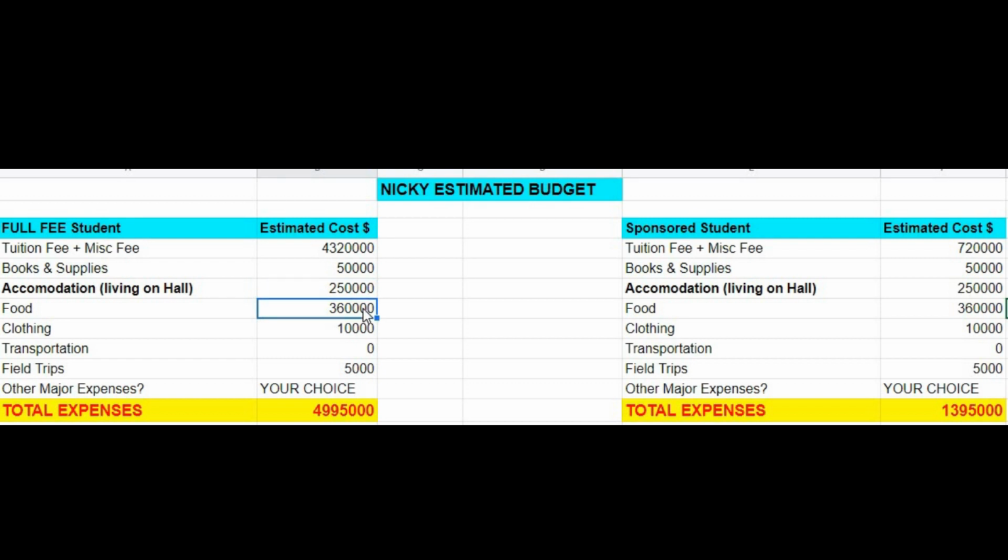And for food, I put here $360,000 for the year. This is where I spend, say, for instance, $30,000 on food per month, and that's 30 times 12 for the entire year, which is like $360,000. So that's what I put. And for both of them, as you can see, for clothing, I put $10,000.